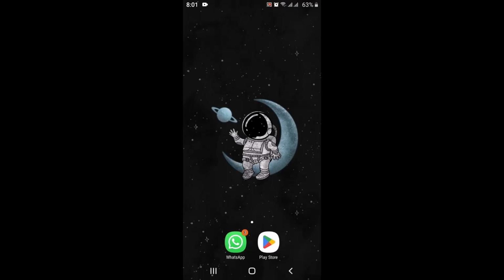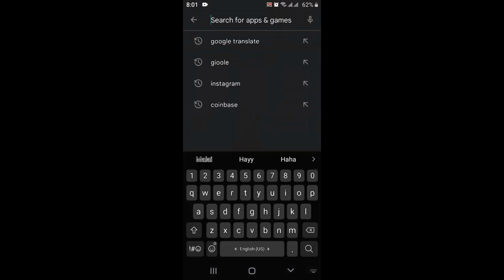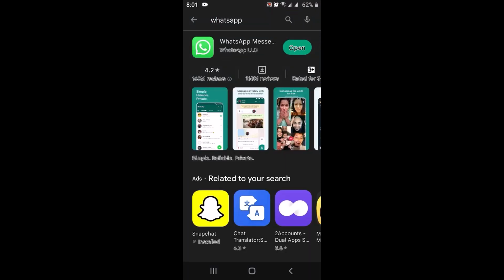After you clear the data, all you have to do is go back to your Play Store once again, and then on the search box type in WhatsApp, and after that you'll be able to solve your updating issue of WhatsApp. So that is how you can fix your WhatsApp not updating issue on your device.